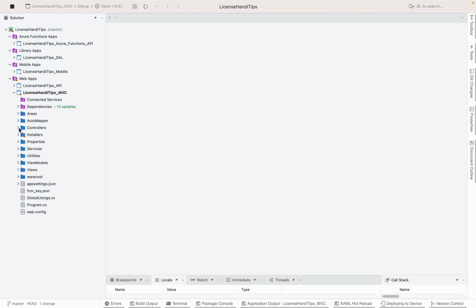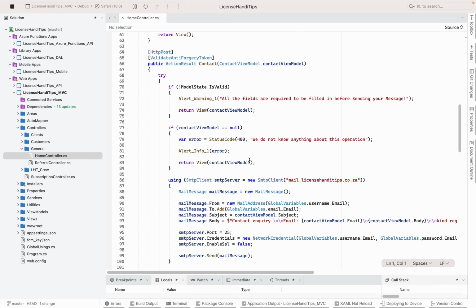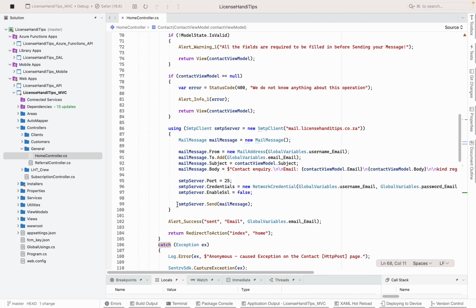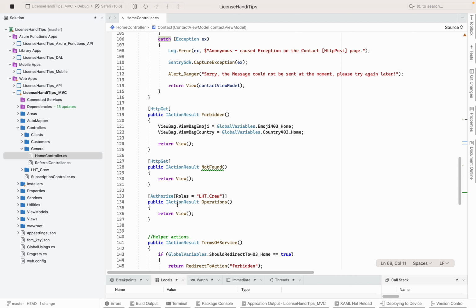So let's quickly go to controllers, and let's go to general. Let's go to home controller, and let's go all the way there. There we go, where we post, right? You see I have a try and the catch block. See this? I love it. So this is the guy that we're going to focus on.